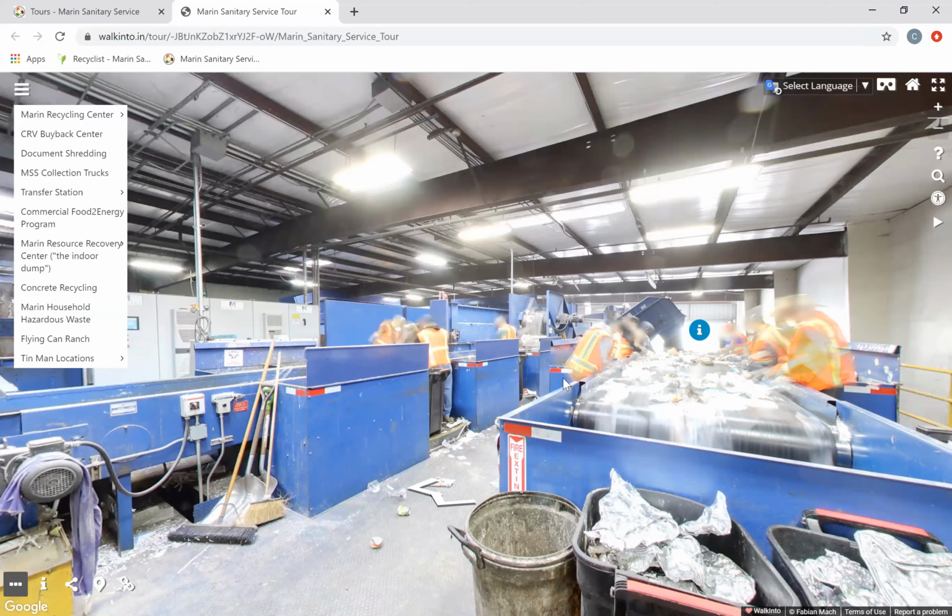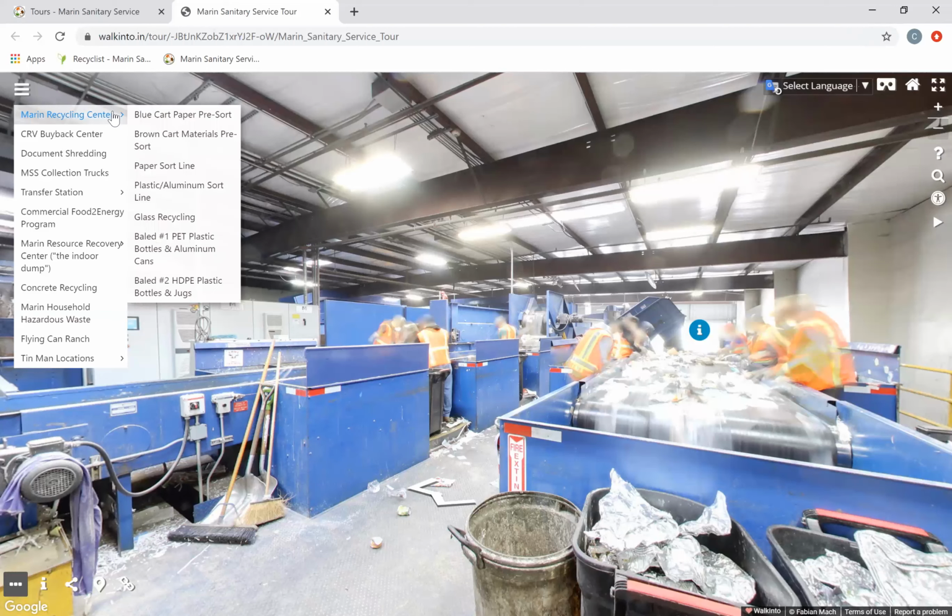So these guys have a difficult job, and we want to make sure we don't make it any harder by putting the wrong thing in the recycling. So that's why it's important to make sure we're recycling the right stuff. So that's just one half of our recycling sorting process.